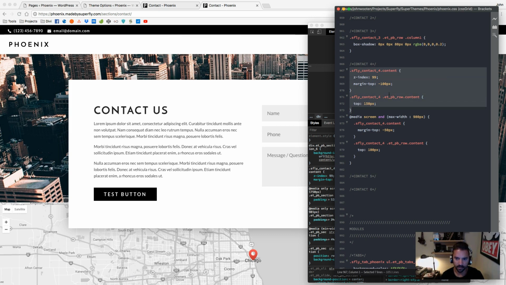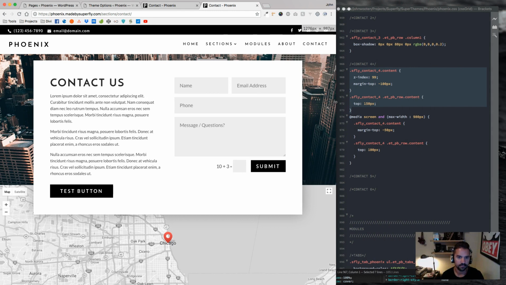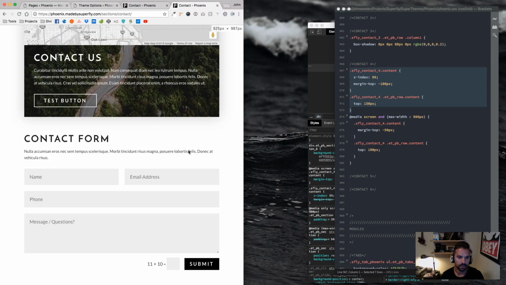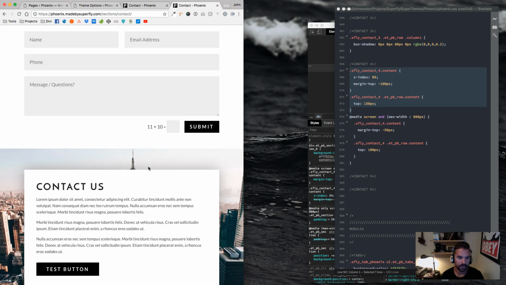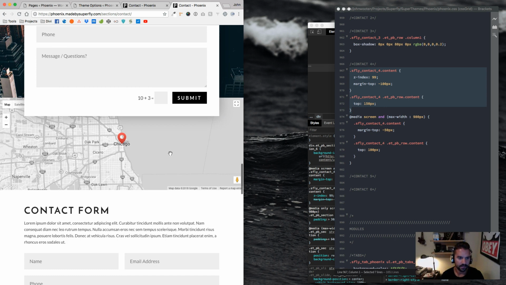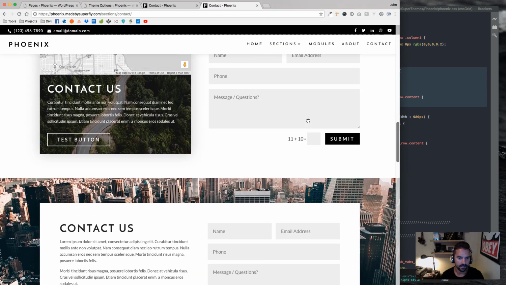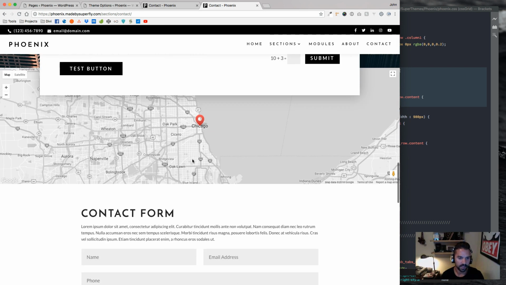And down on tablet, we're changing those values to 50 and 100. So if I go down to tablet here, it's going to drop down a little bit, like so, and have this space up here. It's to keep that same space, I should say. We try to be consistent.